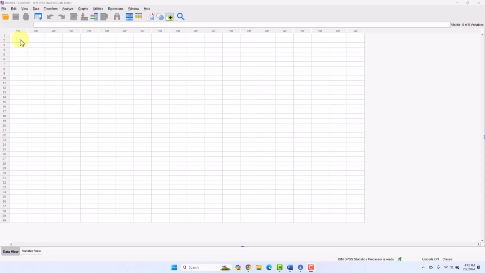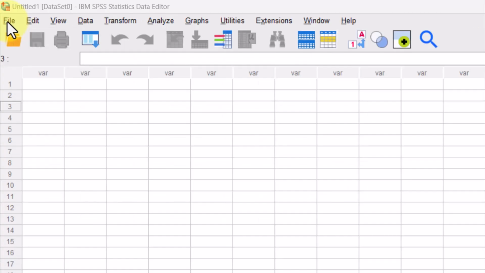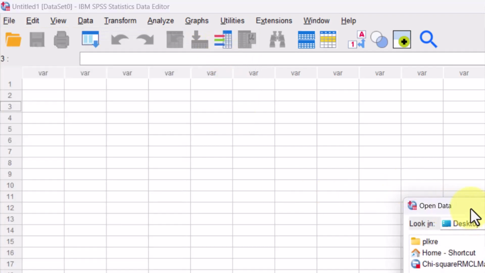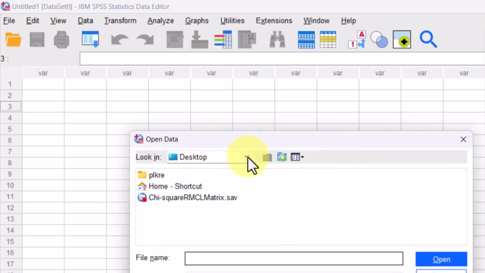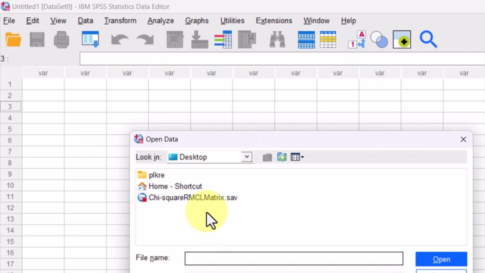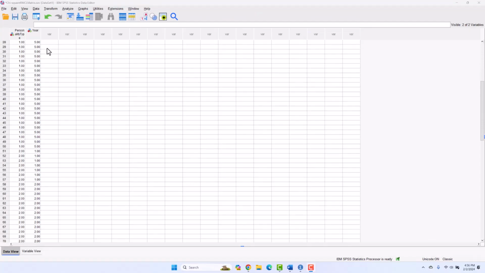The first task that we must perform is to upload the data matrix. So I'm going to go up to File, and then go to Open, and then go to Data. Next, I'm going to look on the desktop to see where my data is, because I know I put the matrix there, and I'm going to double click on it. Then it will be loaded into SPSS. Notice that I have 100 rows of data, and that means that we have data for 100 people.